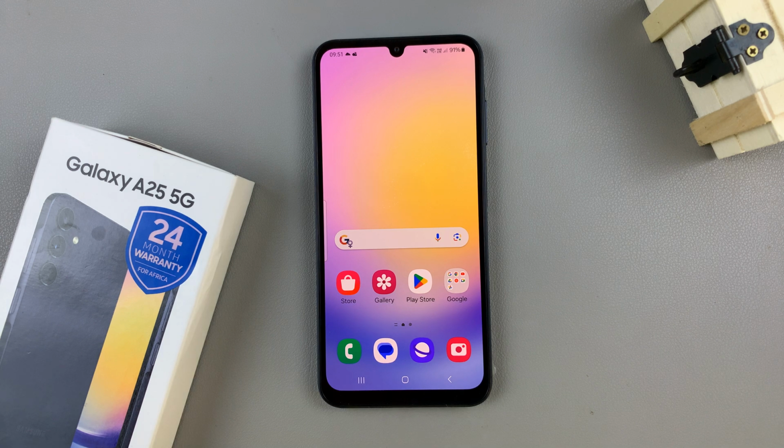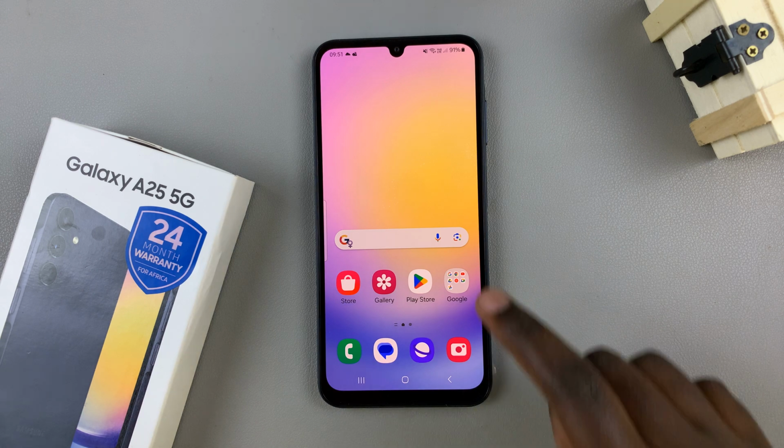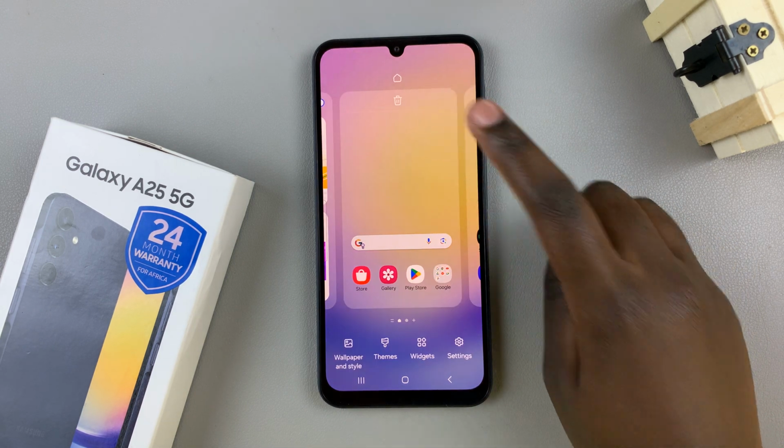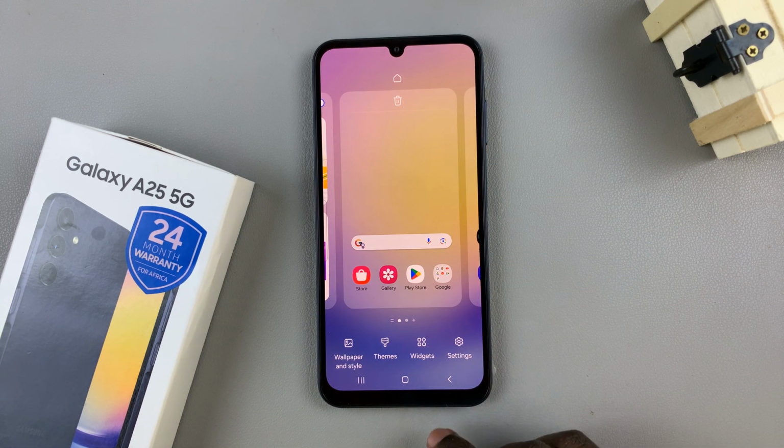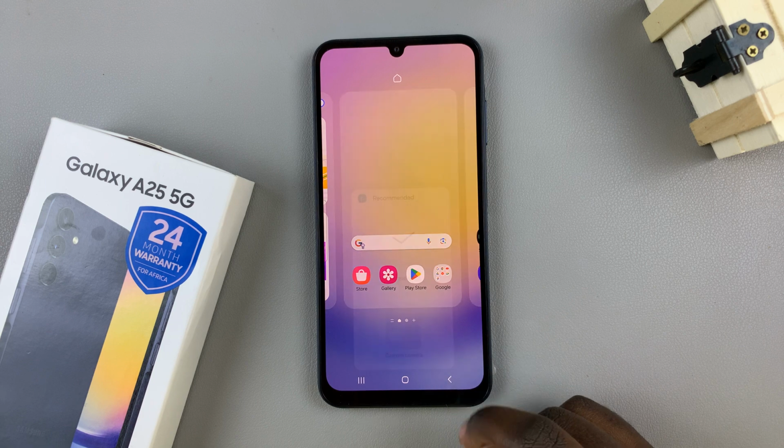In today's video, I'll be showing you how to add the calendar widget to the home screen on the Samsung Galaxy A25 5G. So first, long press on an empty space on your home screen, and in the edit menu that appears, tap on the option labeled Widgets.